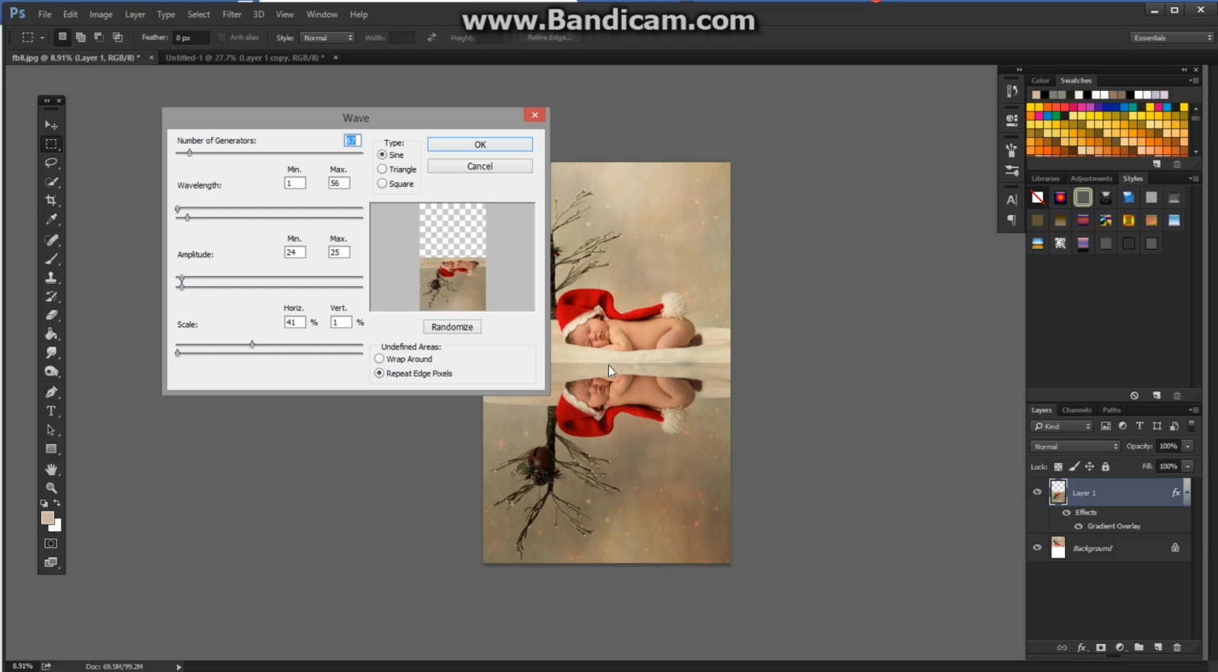You don't want to have a lot of vertical distortion. You just want horizontal back and forth distortion. So you see my vertical is at 1%. For this reflection, I went with a 41% on horizontal. Amplitude of 24, 25. And if you can see, I'm not sure if you can see, but the amplitude is just how far that distortion is going to reach. How long are these waves going to be?